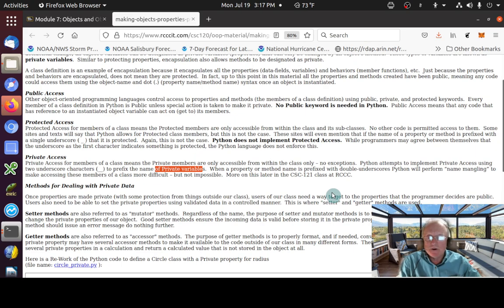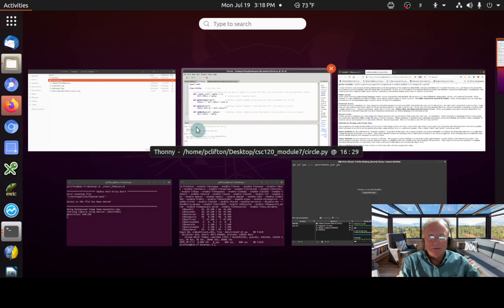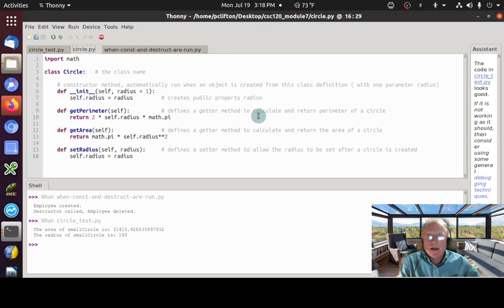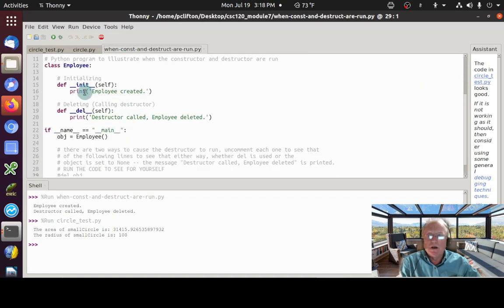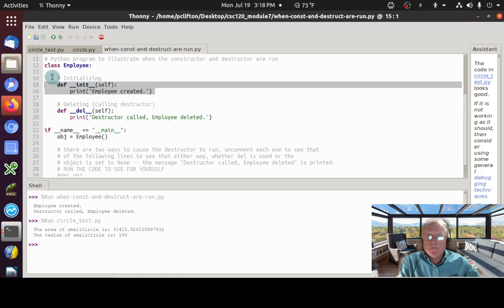It has 2 underscores. Remember, the constructor is double underscore, init, double underscore. Well, guess what? Even though its name starts with these 2 underscores, it's not private. We can call that constructor method again. I'll go back here and just show you right here in this example from when the constructor and destructor are run.